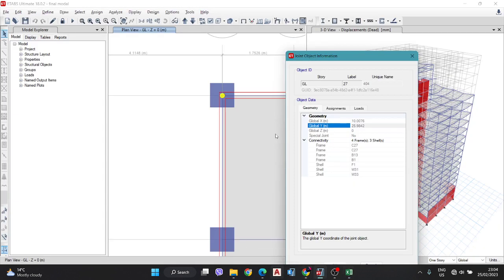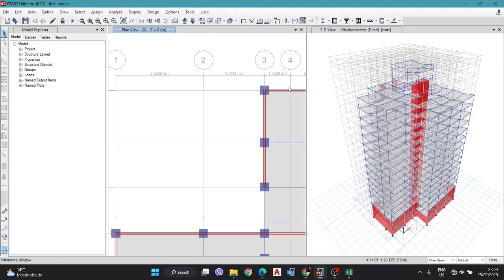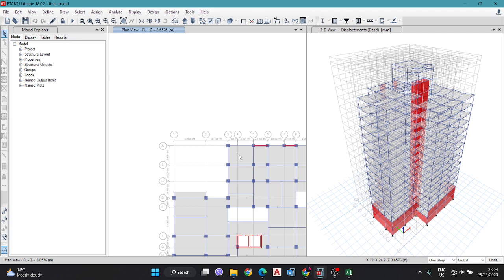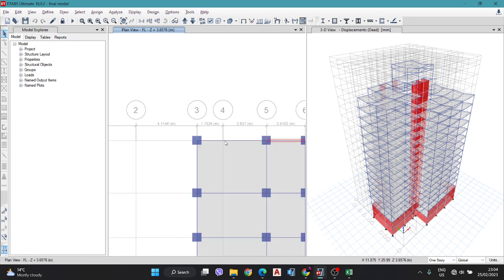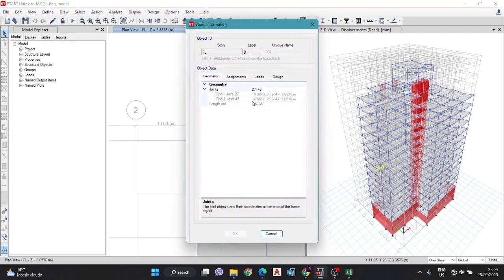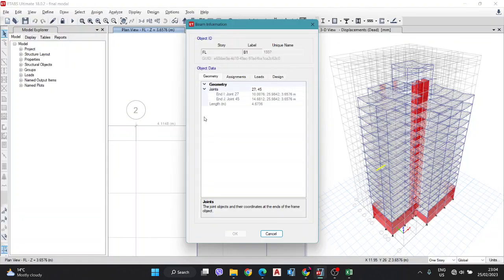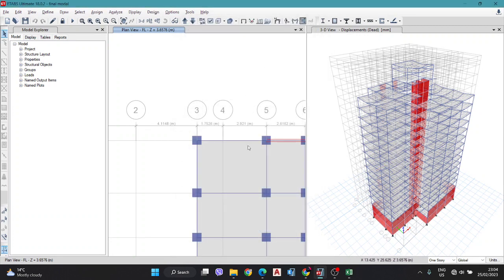But we have to calculate the length, x and y for A35. Just go to the E tab. That is this beam. The shear walls may be difficult to do, but for 3 and 4 there is no problem. For the length, you just right click, and you have got the length 4.6736.